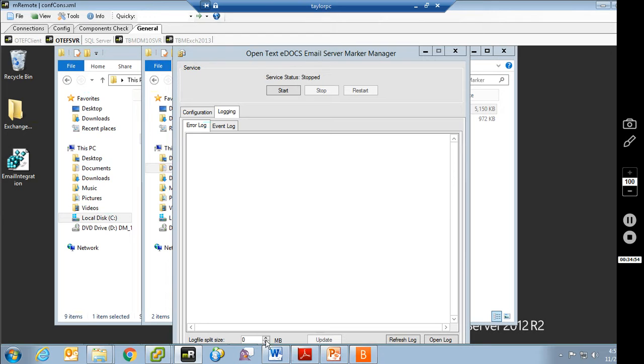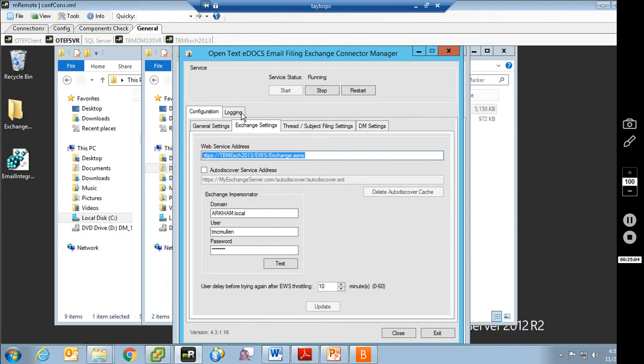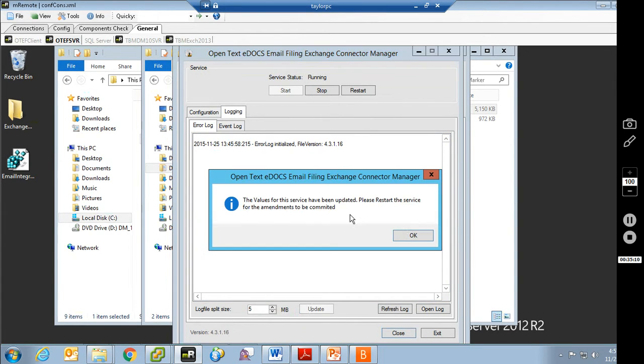So this log split size, I recommend you set that to 5 or 10 or whatever it is you feel is necessary. And I will go back actually and do this for the Exchange connector as well, because again, the log files can become very large and unruly otherwise.